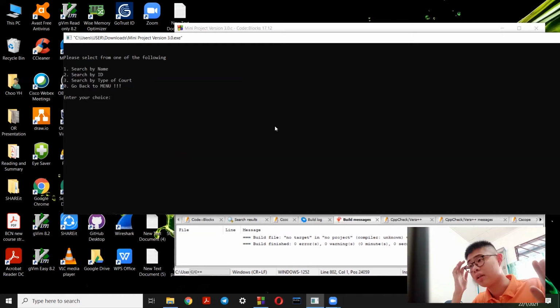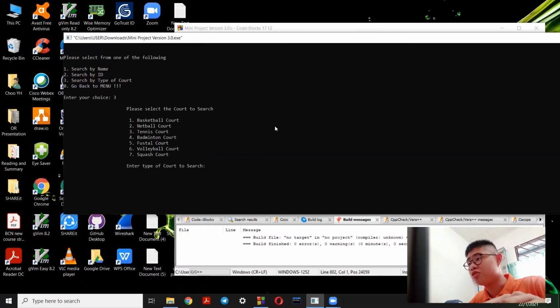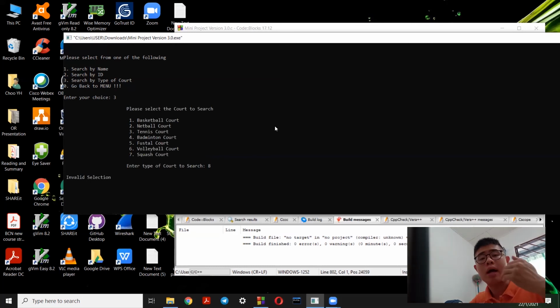And lastly is the search by type of codes. So what if the user wants to search this code to check who is using this code? So just enter 3, and then enter the provider options from 1 to 7. What if the user enters the wrong data? For example, he accidentally enters 8. So this system will ask the user to enter it again, and then he will enter the correct input.